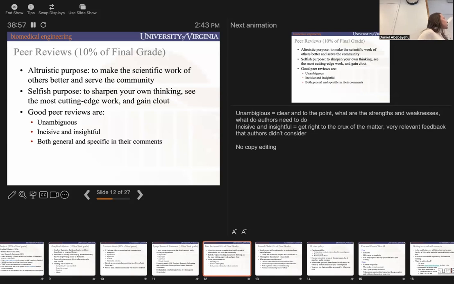And these can be both general and specific. So the idea is this is a first draft. So you can offer broad direction-based feedback, or you can give really specific feedback as to like, how exactly is this approach going to work? Have you considered this limitation in terms of the results that you'll draw? Other things like this.